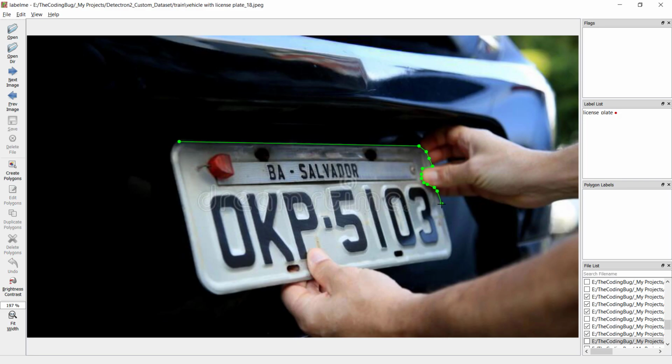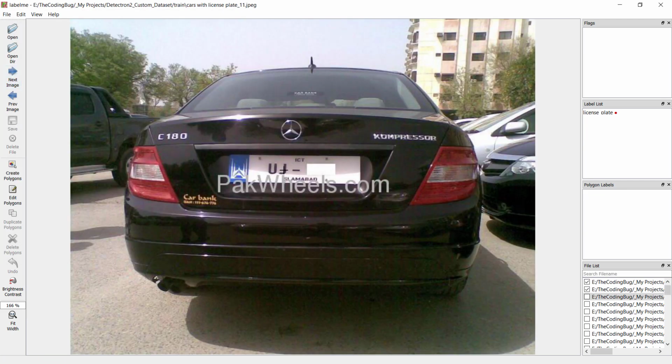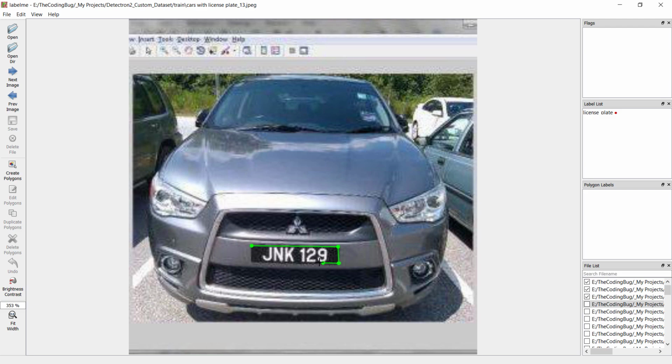In today's tutorial, we'll learn how to train DETECTRON2 on a custom dataset. We will be covering custom instance segmentation and custom object detection. This tutorial will be split into two parts. This is the first part in which we will develop a custom dataset, and in second part, we will train DETECTRON2 on this custom dataset.